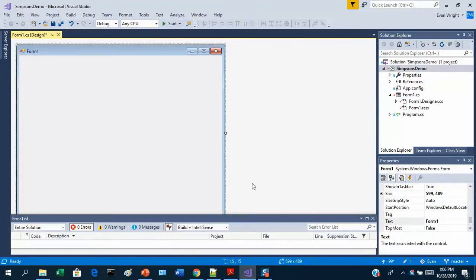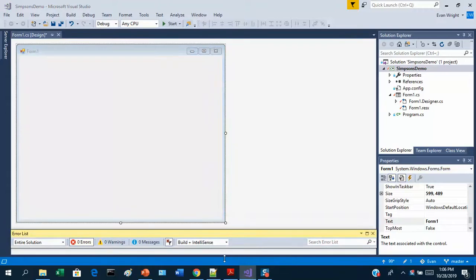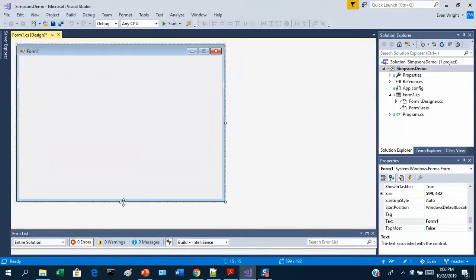Each character is going to be represented by its own class, and when we click the button, the form isn't going to care what specific character is supposed to speak. It just knows it's a character, and that's okay. So that's where the polymorphism comes in. The form can treat all these different Simpsons characters like they're the same thing, like they're one type of character base class.